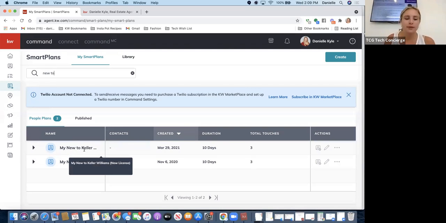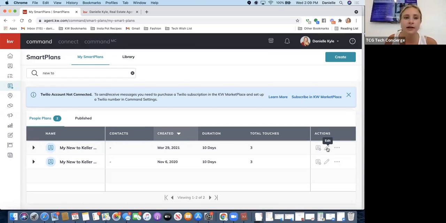So here's this Keller Williams new license. And what we want to do with this one is click this edit button here. It's this pencil icon under actions on the right-hand side.